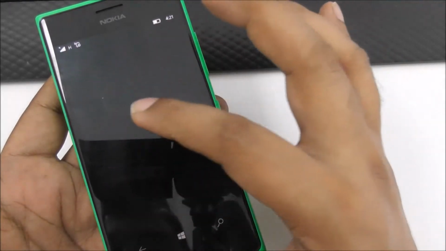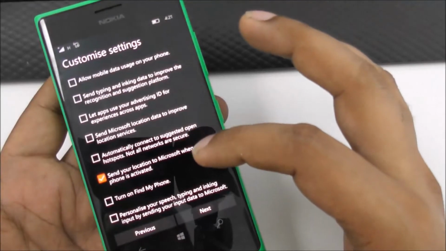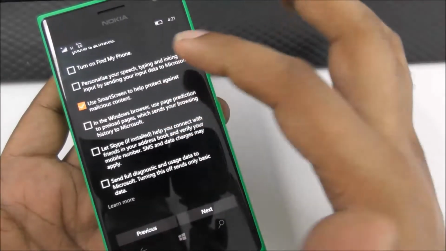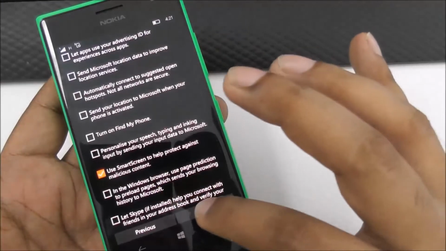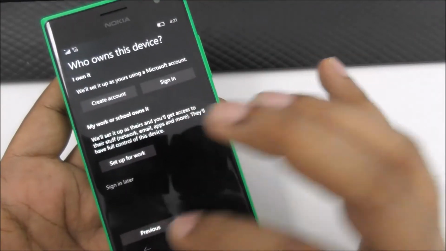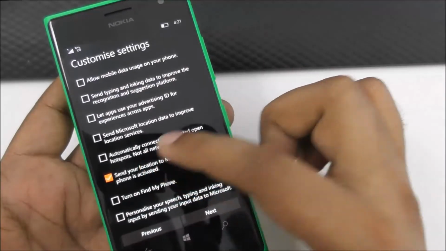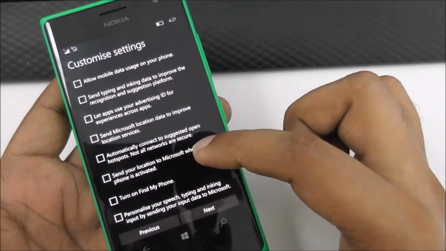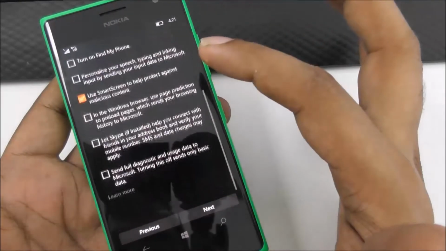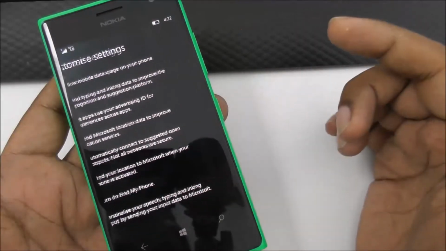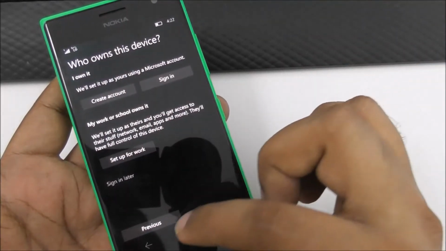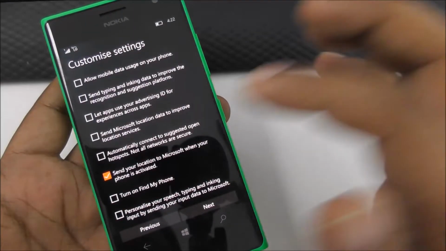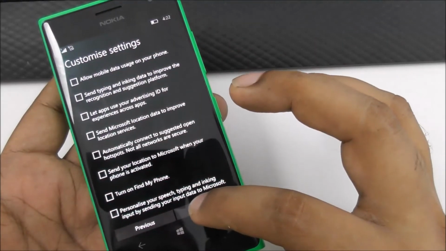Next. But actually, I don't need it now because... see, it's automatically activated. I don't know why. I just unchecked it already, but when I go to previously, this is kind of cheating. Send your location to Microsoft, and I just uncheck, right? And I just go here, uncheck. But when I go next, they want to forcefully send my location to Microsoft. For what? Anyway, this is kind of cheating.